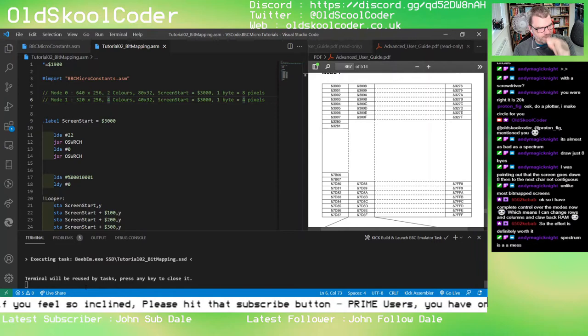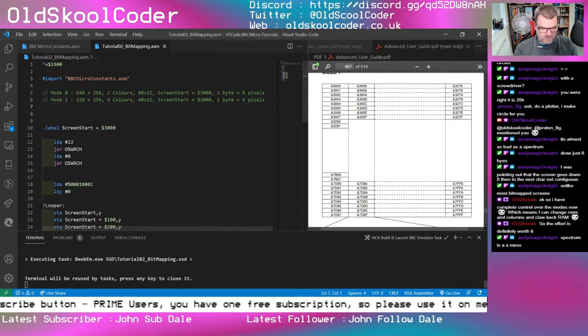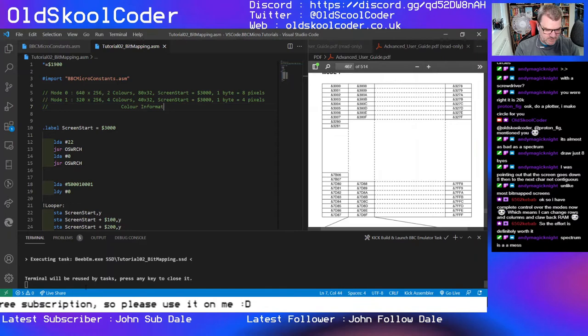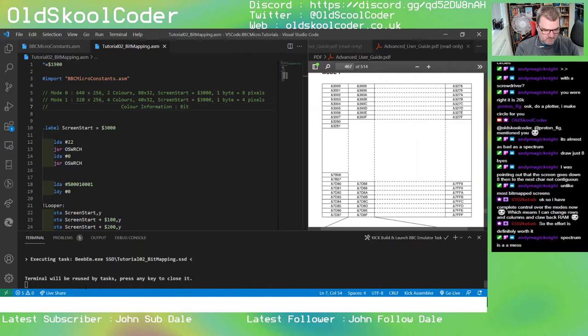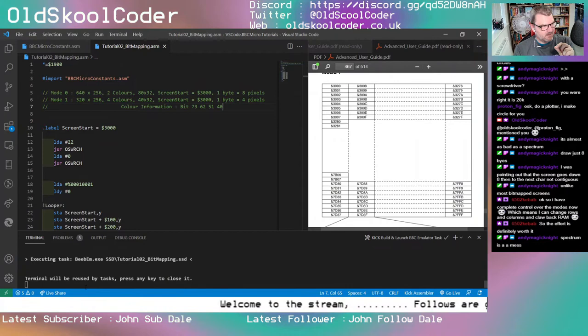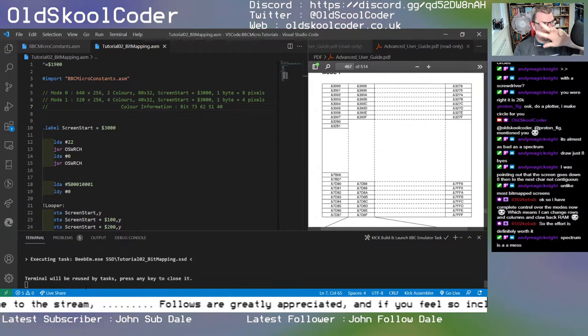And the reason for that is because the colour information is stored in it, in the bit pairing of 7 and 3, 6 and 2, 5 and 1, and 4 and 0. And those pairs give you 0, 1, 2, and 3, which is your four colours.